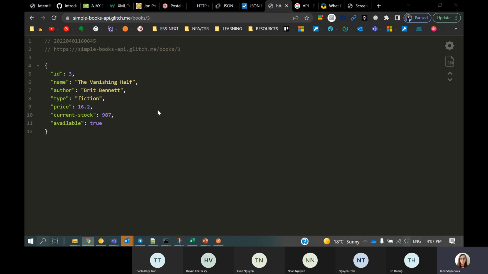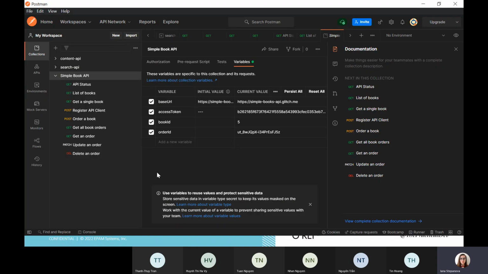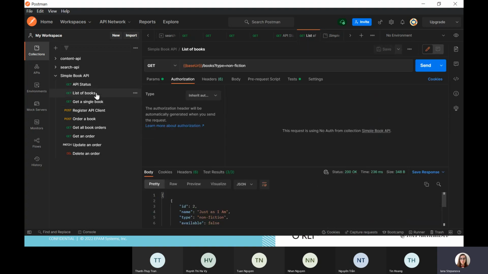the browser will not be a very good companion for me. So let's try Postman. Postman does the same thing, but it provides me with a very good interface, which allows me to input any information I would want. For example, here's my base URL. It's already familiar to us, simple books glitch me. And let's see the already familiar list of books GET request. We can see it's GET, and here we can easily change it.